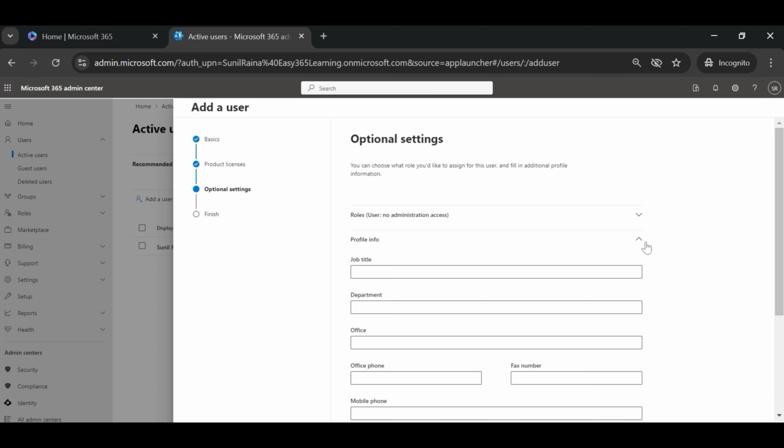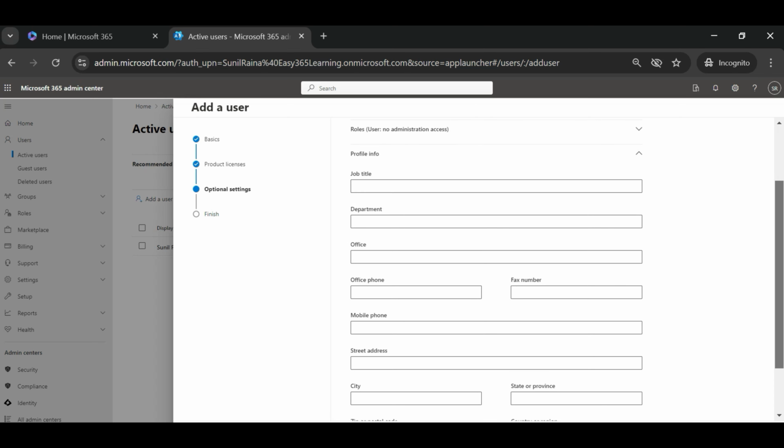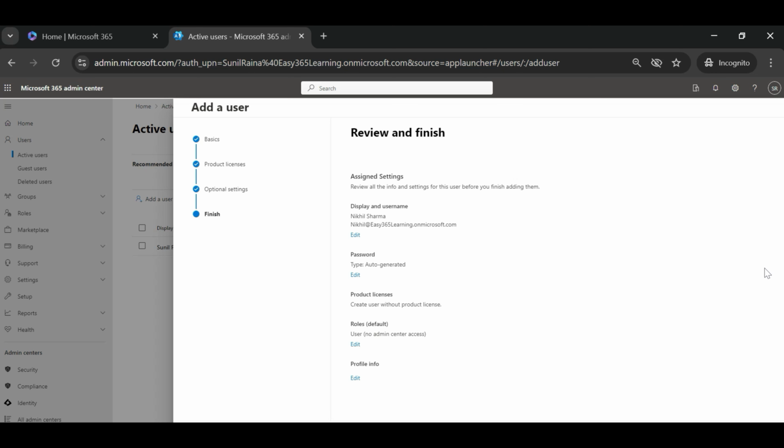Over here it shows the profile info. If you want, you can also fill this in for this user, for example job title, department name, office name, mobile phone number, and other details that you see here. If you don't want to fill anything, you can just hit next. On this particular screen, it will give you an option to review everything that you have set for this user, for example the display name, the email address, and whether this person has been assigned a license or any kind of role. If we are done with this, you can just hit finish.